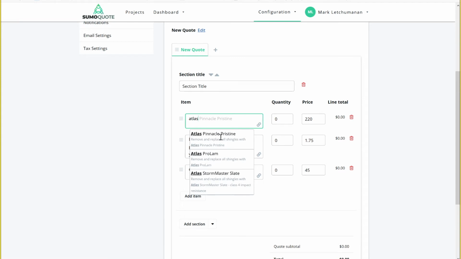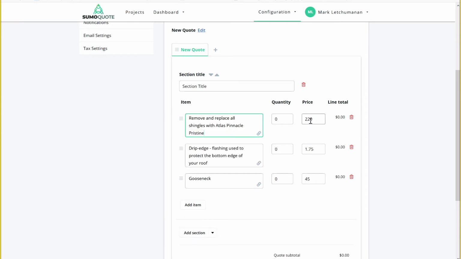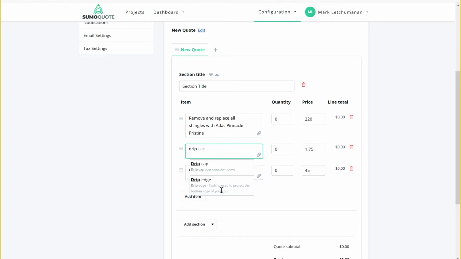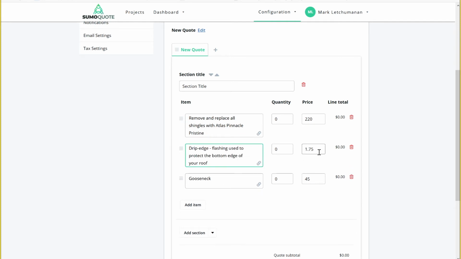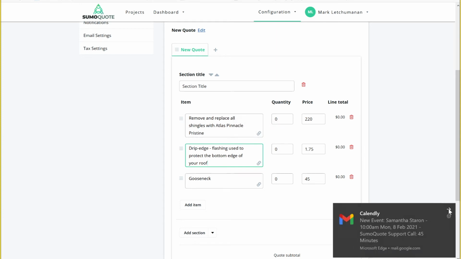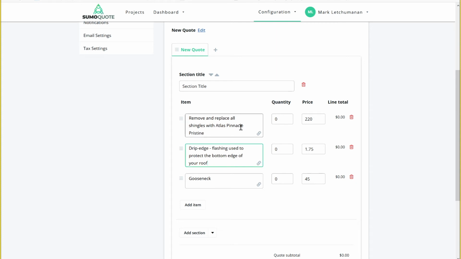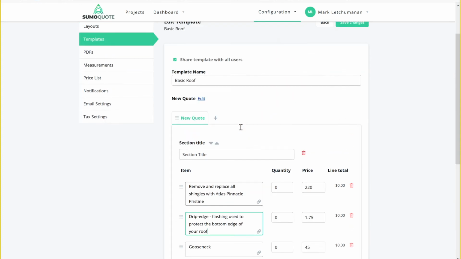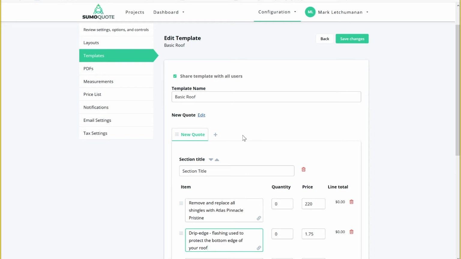I click Pinnacle Pristine and it pulls up the pricing for me automatically. I did the same with Drip Edge. I just started typing Drip Edge. There it is. Click it and it pulls the pricing right up for me automatically. And you'll see this little chain link icon here. That means this is linked to a price list item. This will make our life easy when we want to create an actual quote detail section for a customer later on. So I'll show you how that works.